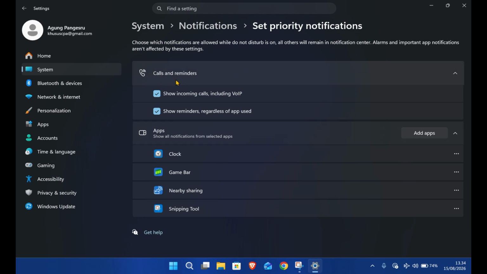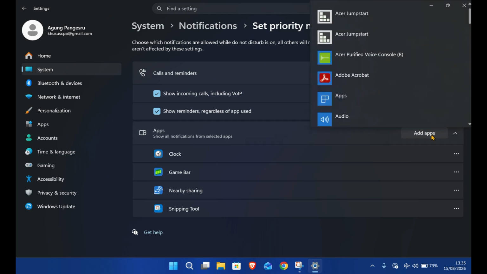So for calls and reminders, you can choose whatever you want. Maybe you want to show incoming calls and also show reminders regardless of app use. So I am turning it on. And for the apps, these are my priority apps. And in order to add apps, you can just click this option to add apps.